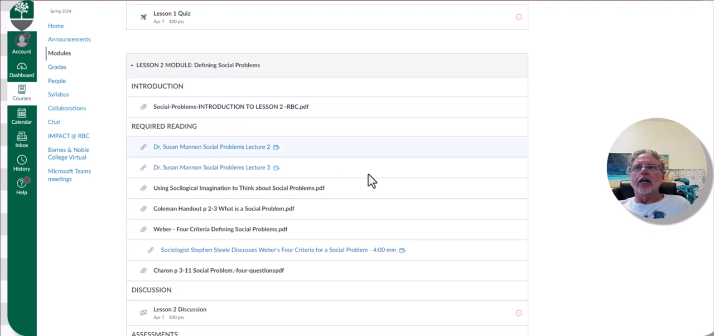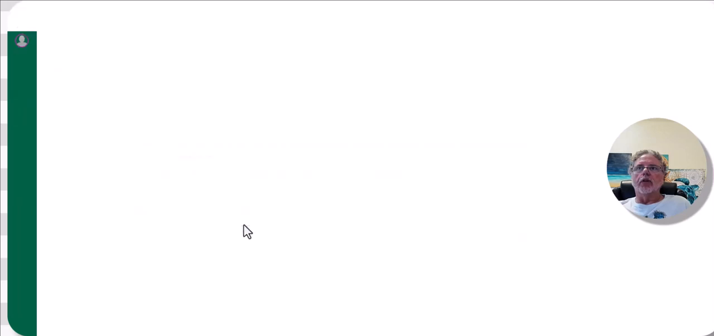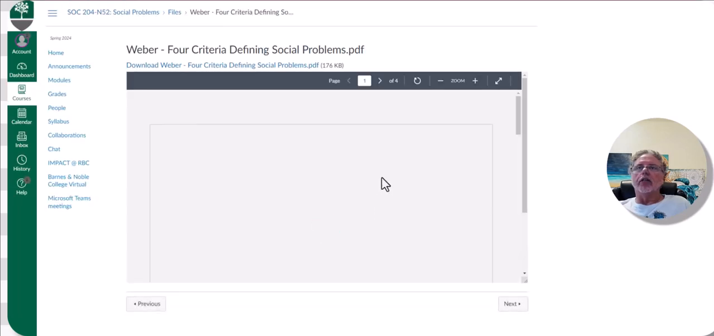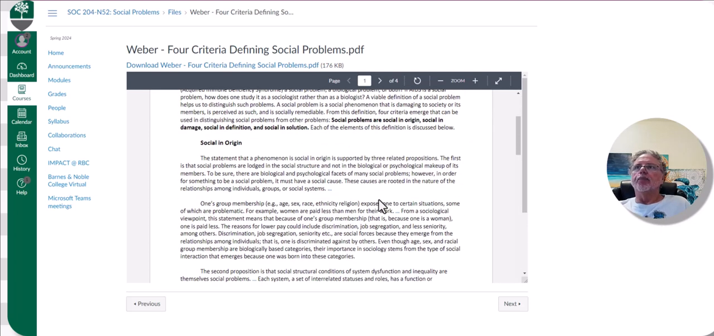And as you did that, one of the important things you should have learned is here, Weber's 4 criteria for defining a social problem. Because when you go to look for the research journal article on a social problem, you want to be sure that the problem that you're thinking about actually qualifies as a social problem, and you've learned how to judge that in this lesson too. So let me just click on that real quickly, bring up that document, Weber's 4 criteria for defining social problems. And it's pretty simple.